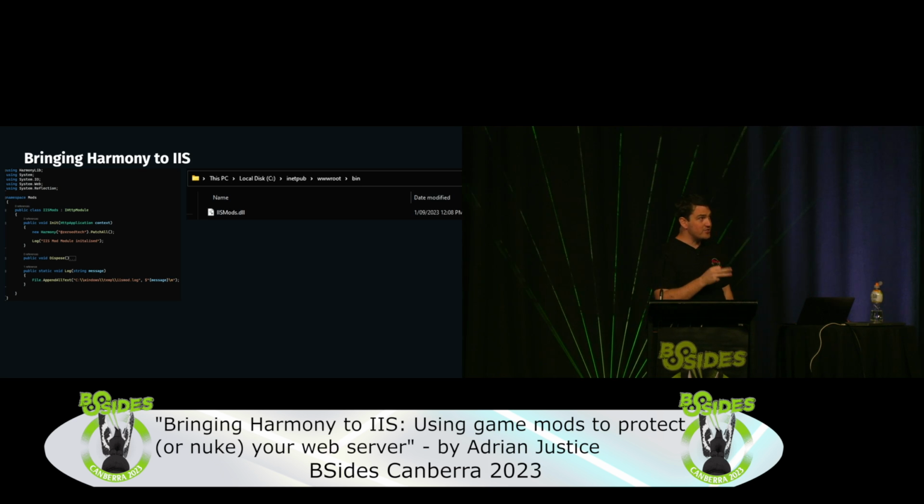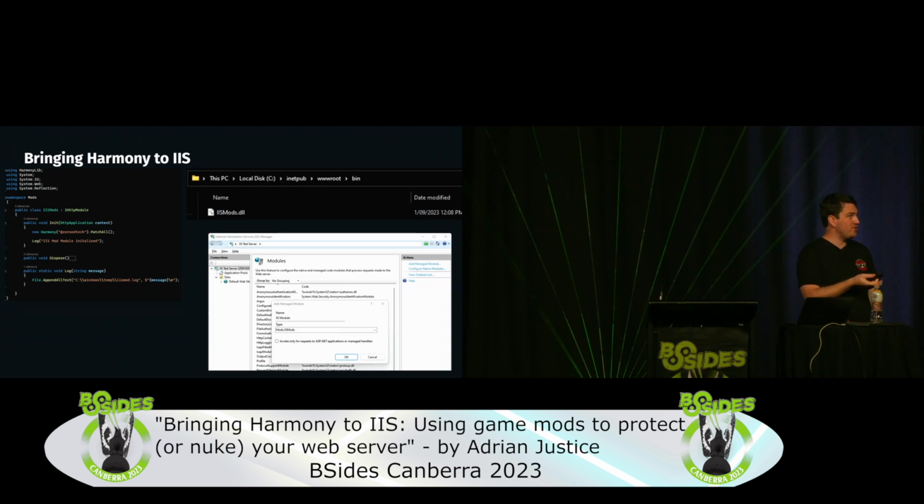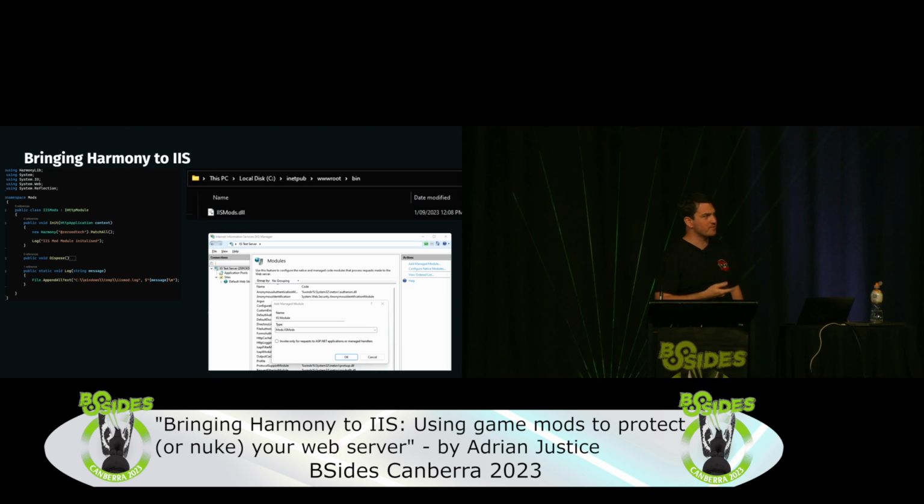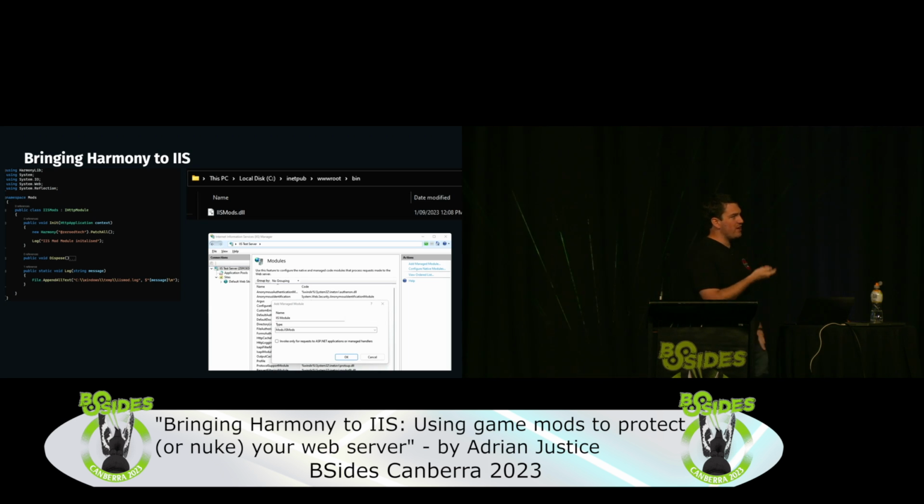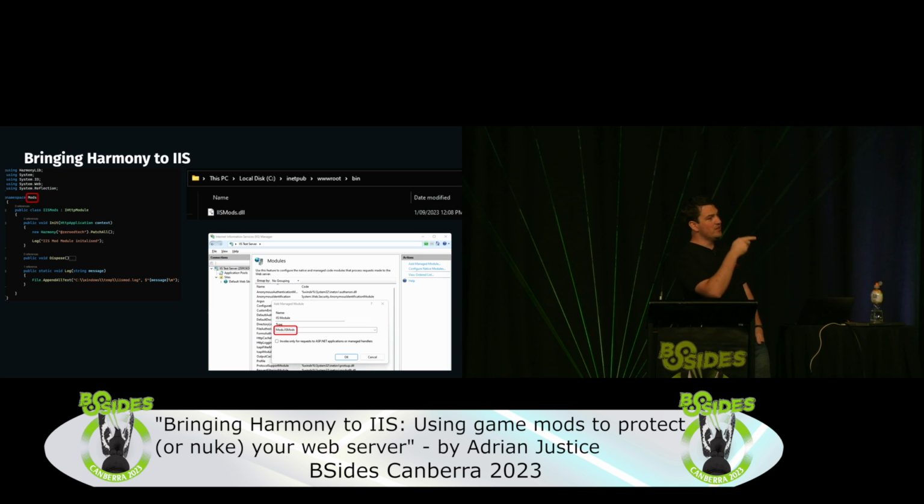Now IIS isn't stupid, it's not going to just randomly execute a DLL you drop in a magic directory. We need to register our module. We do that through that screen that we saw previous slide that listed all of our modules. We click Add Managed Module in the top right, give our module a name, can be anything you want. We need to specify the type of our module. So the type is our namespace in the top left, dot our class name.